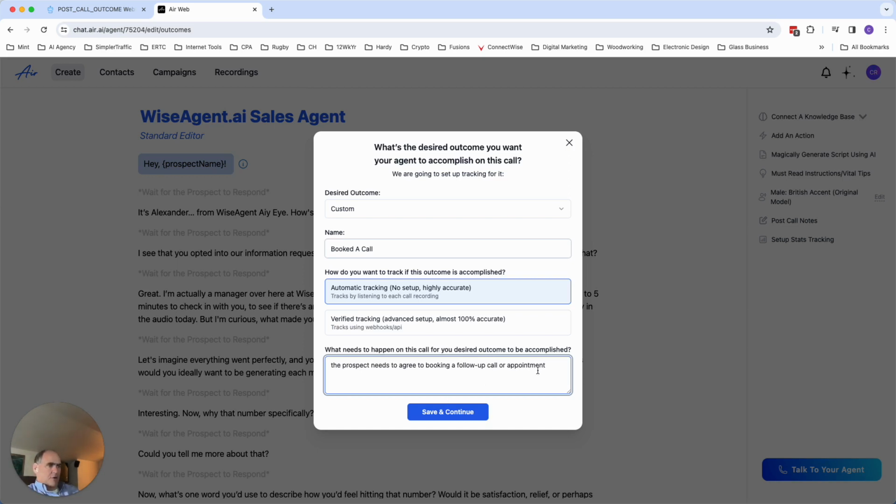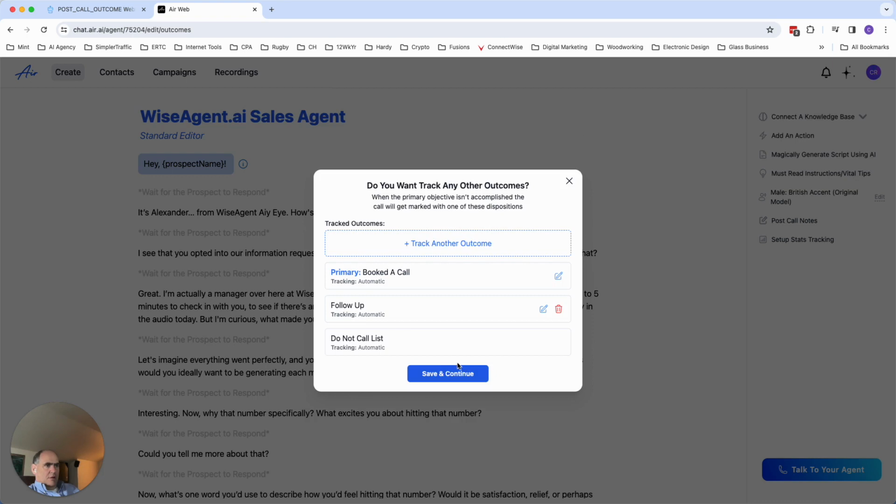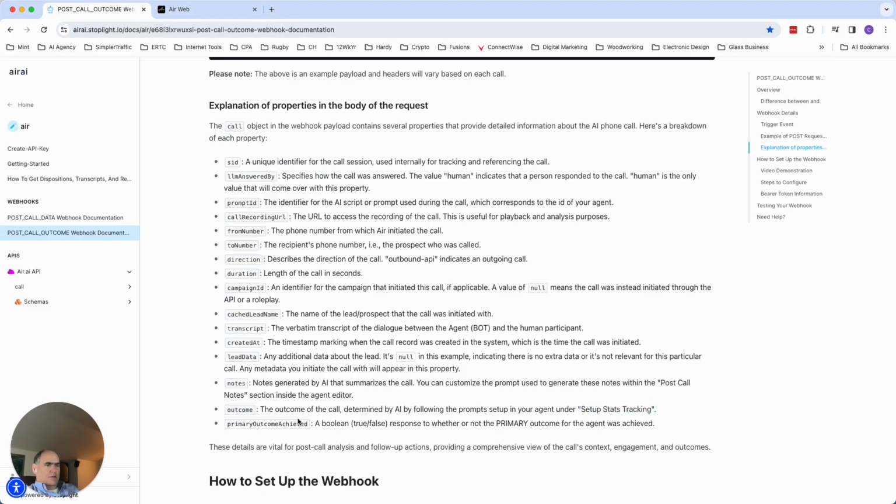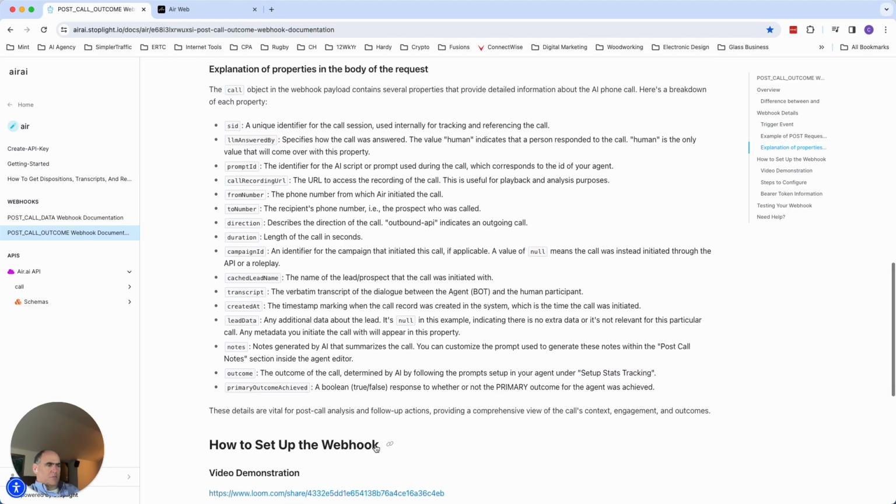So follow-up call or appointment on the phone. Follow-up phone call. Yeah, let's just call it a phone appointment. Follow-up phone appointment or phone call. So I'll put that one in there. So this one will have primary is booked call. Follow-up is on my do not call list. You want to track any other outcomes? Oh, no. Anyway, that is going over the post-call outcome and looking a little bit at the possible modifications that you can make to that.